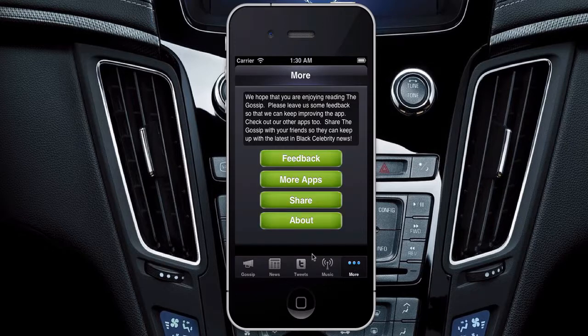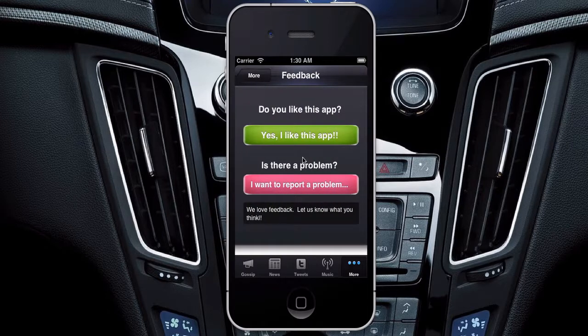We'll click on the More tab. Now here we have feedback, more apps, share, and about. I've implemented the feedback so far, and it basically guides the user to do what you want them to do. So, do you like this app? Yes, I like this app. They click on this, and this will take them to the App Store and directly to the review, and they can fill in a review. This will not work in the simulator, so I'm not even going to bother pressing the button.